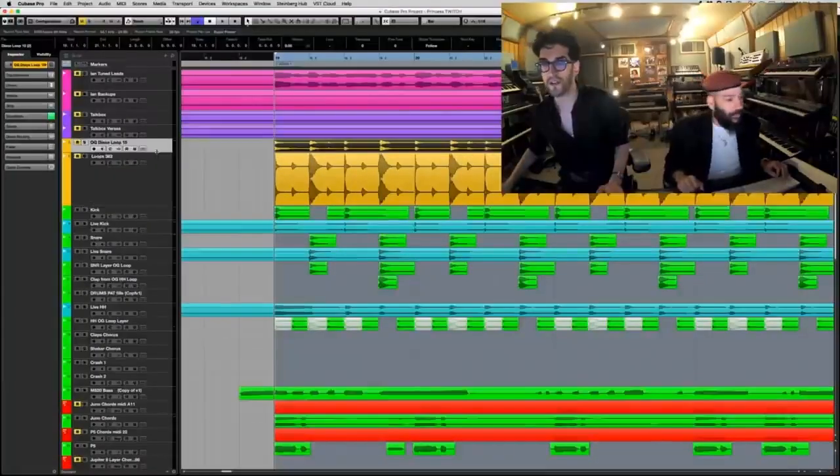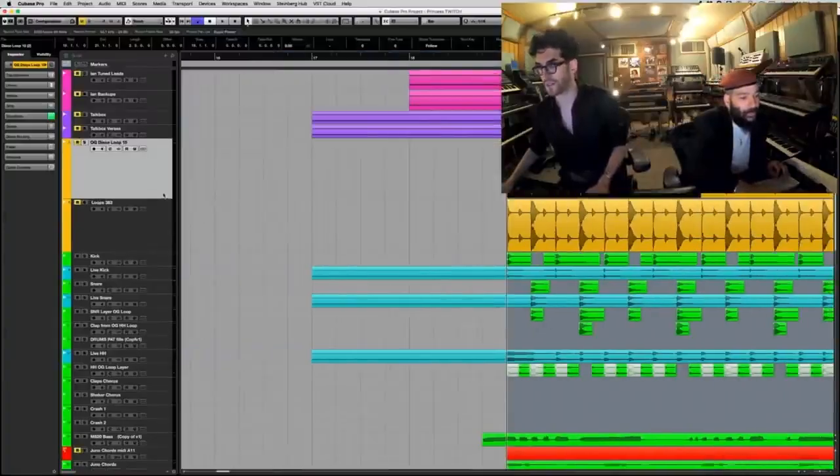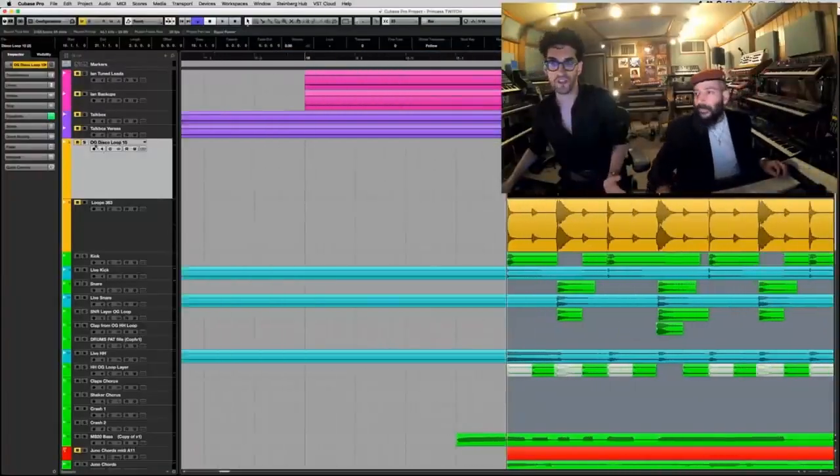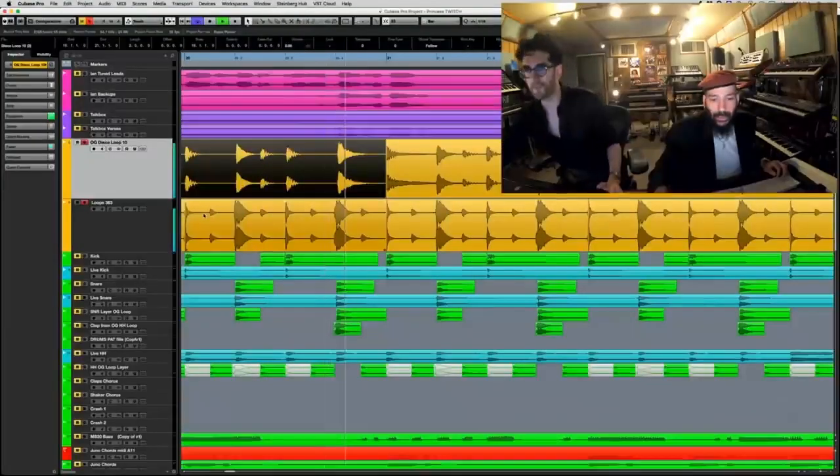So we have what we call writing loops, and you'll see it right there. There's one right here, and so we just stacked these two loops. May I? And then, sort of a basic funk thing.